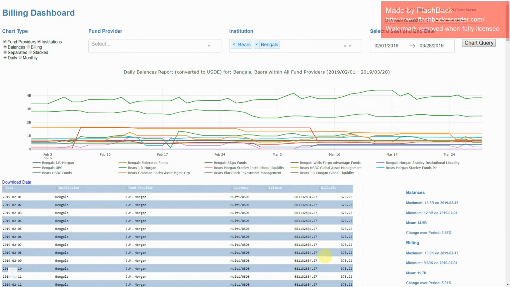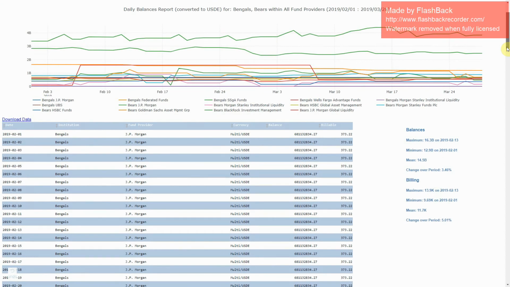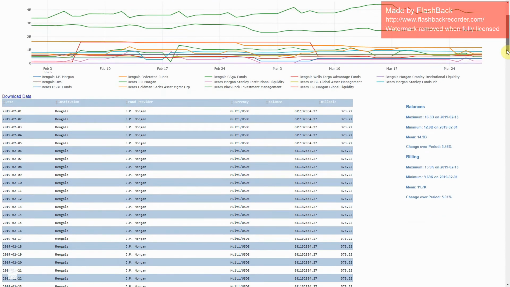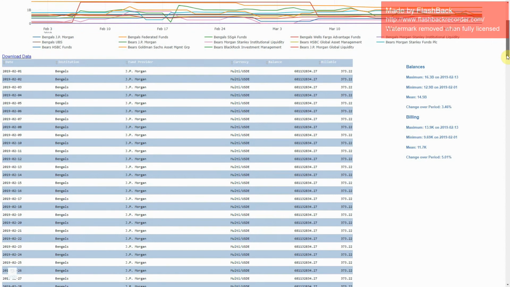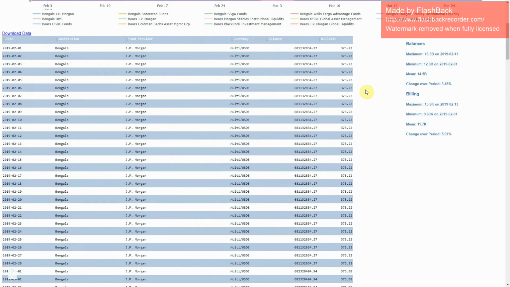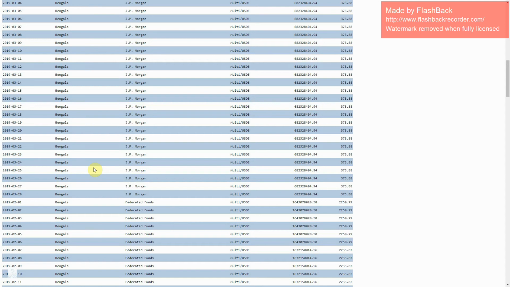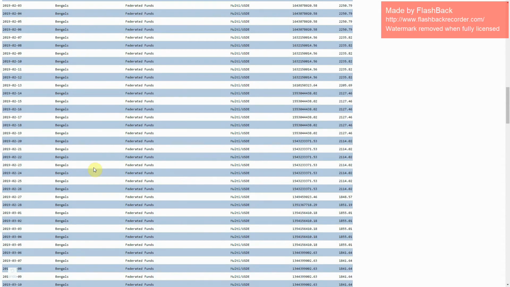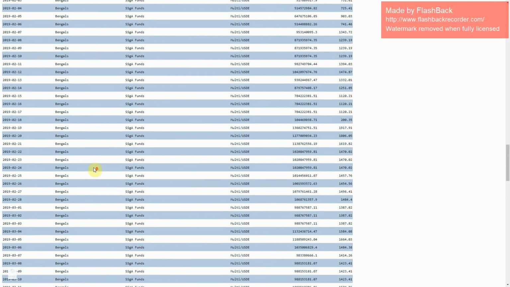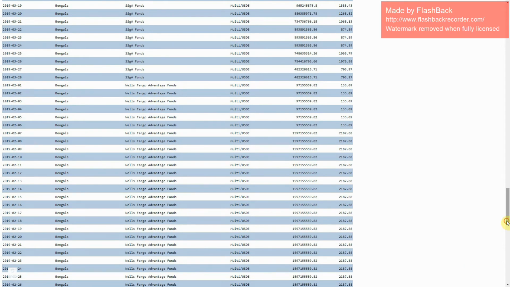Below you can see a table. This is a cleaned up version of what comes from the query or the API request. This is built into a table where you have the billing rates calculated automatically along with the balances and any given client and fund company across that date range. So you're able to take this information and do with it what you will. It gives you a tabular form of the data that we're seeing charted above.